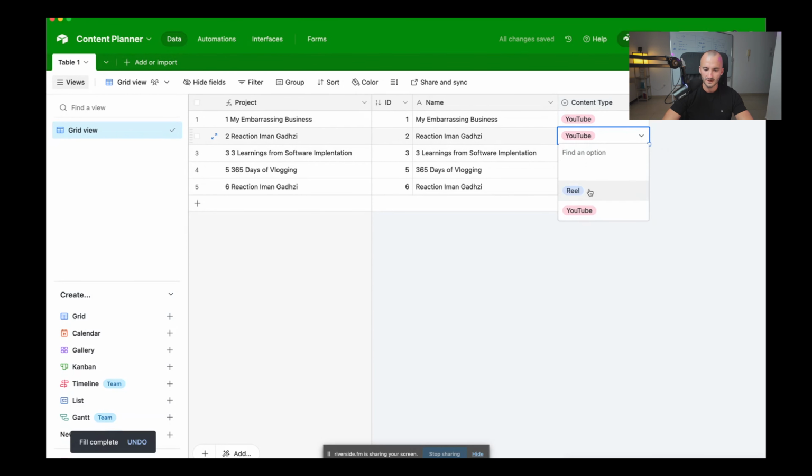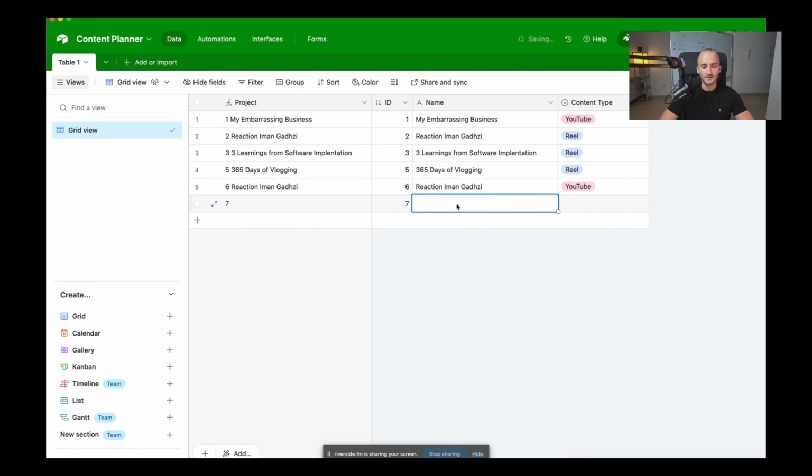Obviously, that's not what I want to do right now. Let's leave it like this. All right, so this is basically already cool. Every time I come in and say, hey, I have a new idea for a project, I'm going to click on plus and I will say new idea.